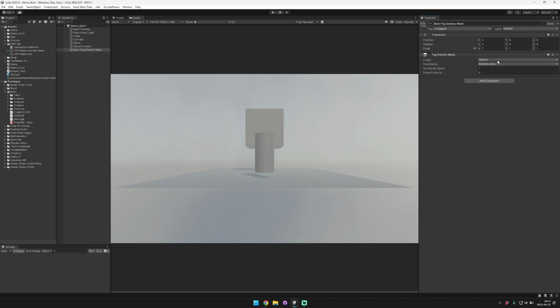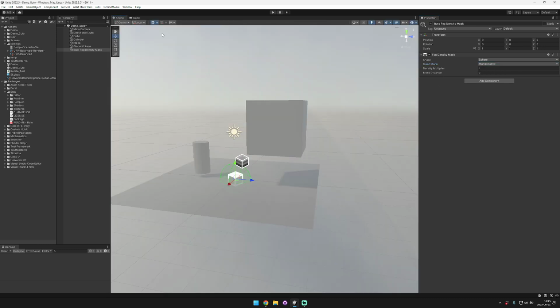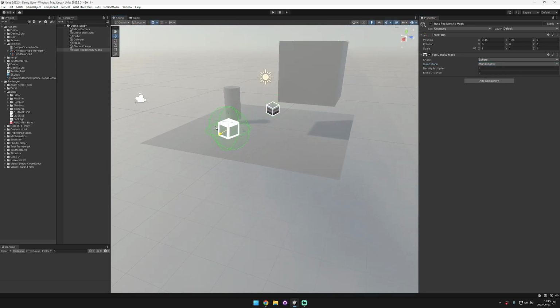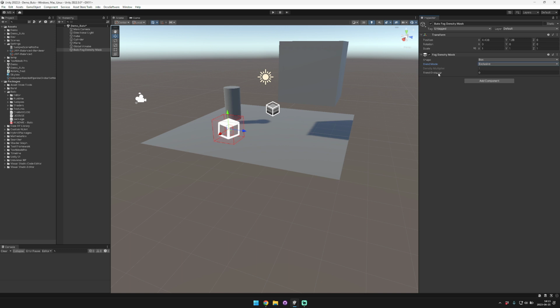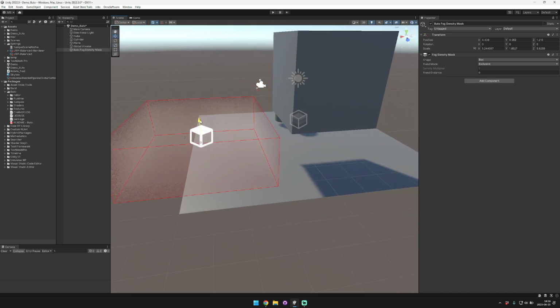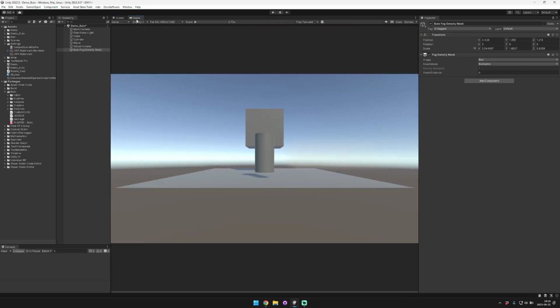There are two different shapes available for the density mask and two different modes. The shape that we have here is a sphere, but we're going to change it to a box. And the current mode is multiplicative, but we're going to change it to exclusive. You can see when we did that, the fog disappeared. Well, it looks like it disappeared, but it actually didn't. In fact, it's actually just being contained to the space within this box. So you can see if we move the box around, the fog stays within the boundaries of that box.